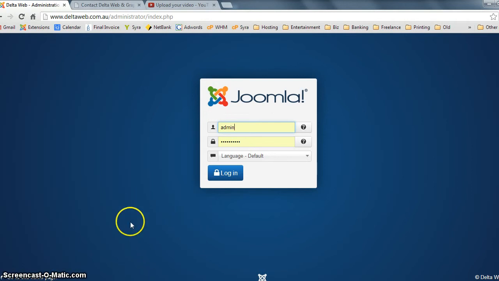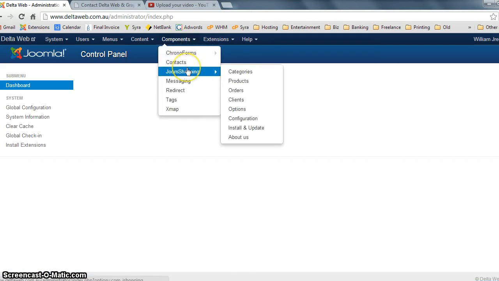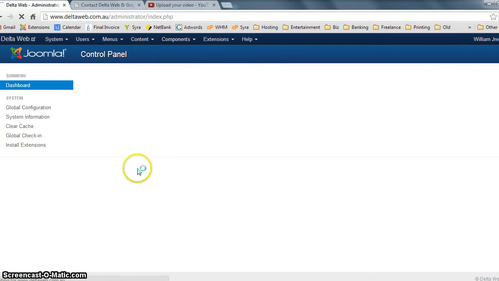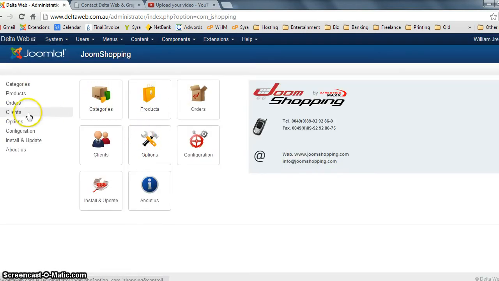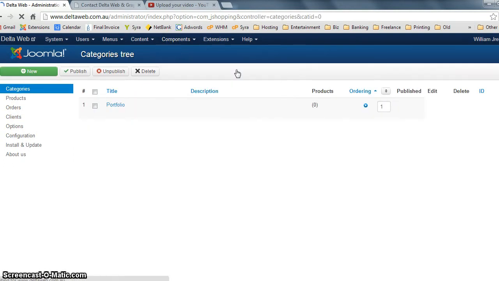Before I showed you how to edit and add products, now it's time to learn how to edit and add categories. Log in again. So as I said, components, JoomShopping. Now if you click it there, it's got these links here, they're all the same links, categories, but my favorite one is components, JoomShopping Categories.